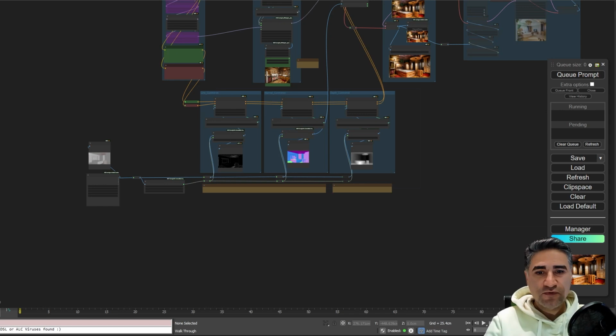Okay, let's dive into the workflow. At first, I want to explain the key features of this workflow, and after that, I will try to provide more explanation on other parts.